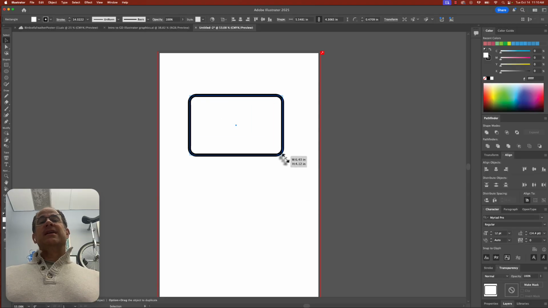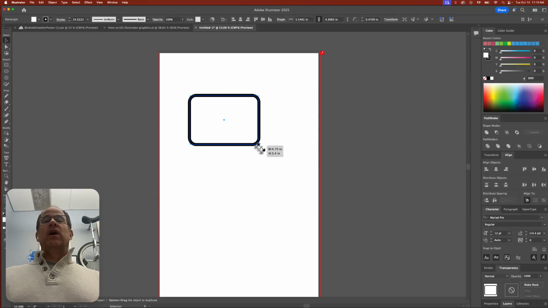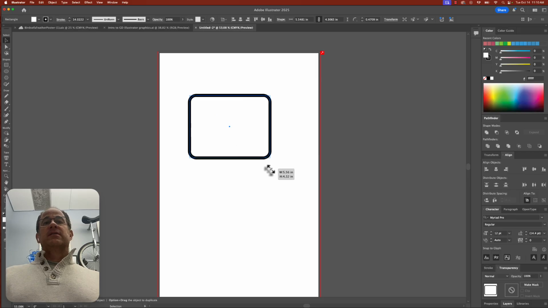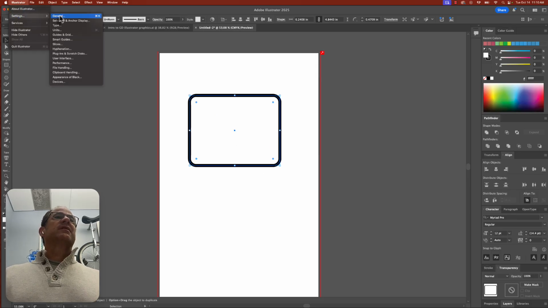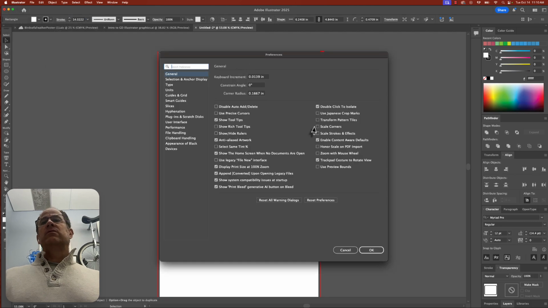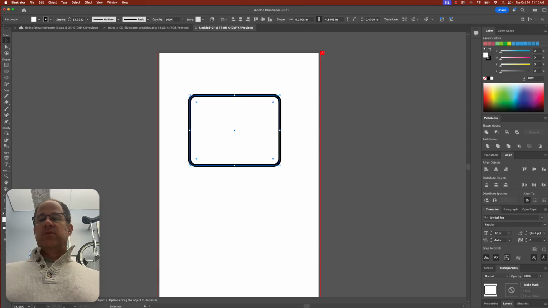So you can kind of see how it's a pain. If you want that whole object to scale the same and proportionately, you have to make sure in the Illustrator preferences or settings, general, that scale corners and scale strokes and effects is on. Bloody hell, that was terrible.